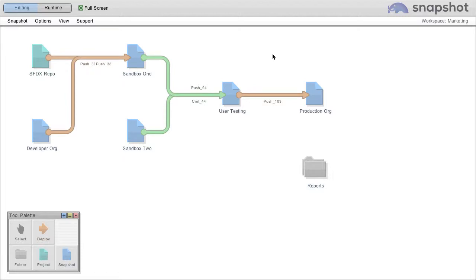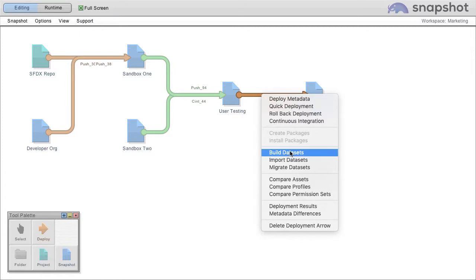So Snapshot can move metadata from any org to any other org, but you can also move data, and it works in pretty much the same way. Just connect two snapshots with a deployment arrow. Right-click the arrow, and you can build a dataset, which gets data off of the source org, and then migrate a dataset, which moves that data to the destination.